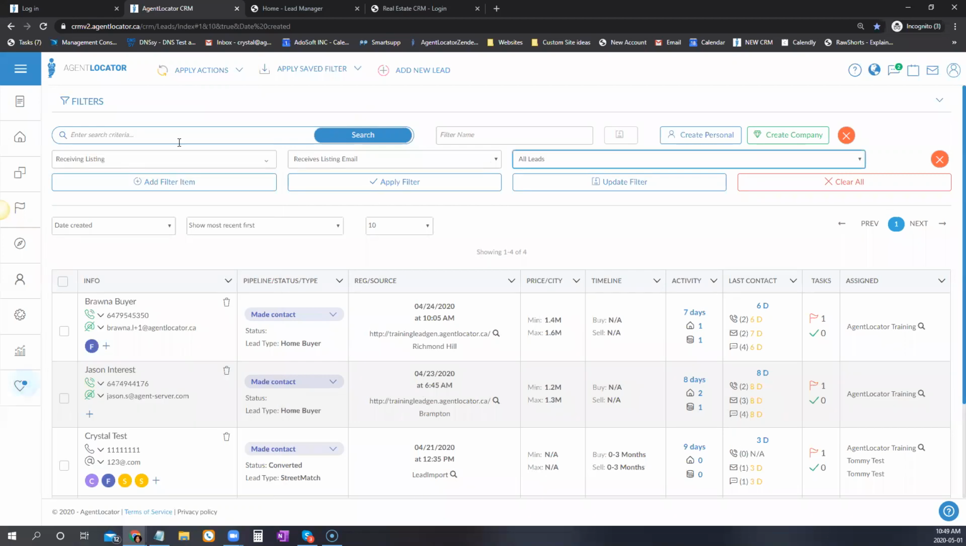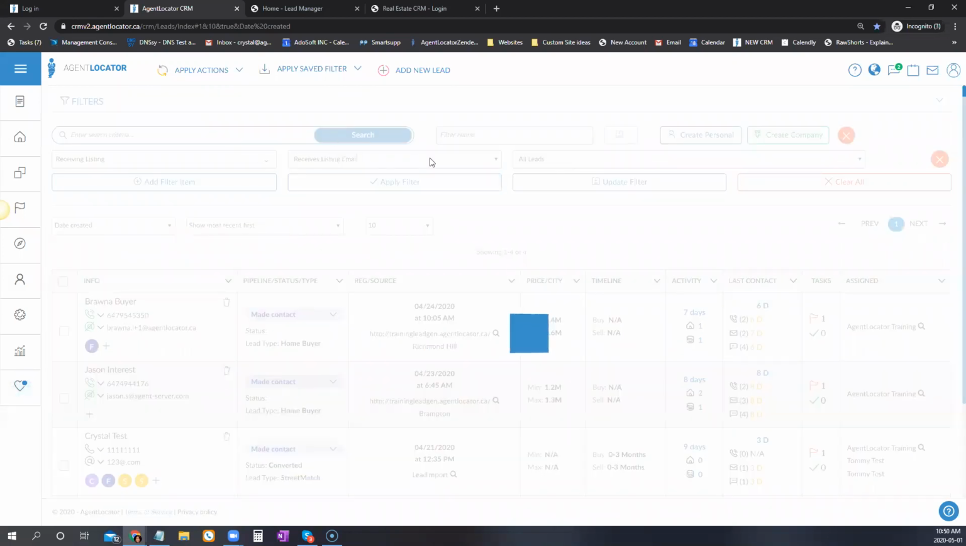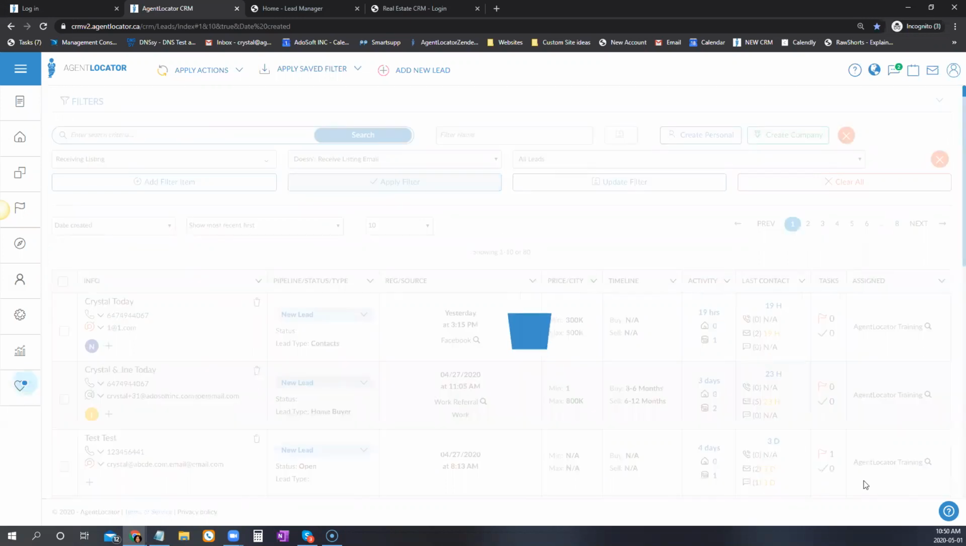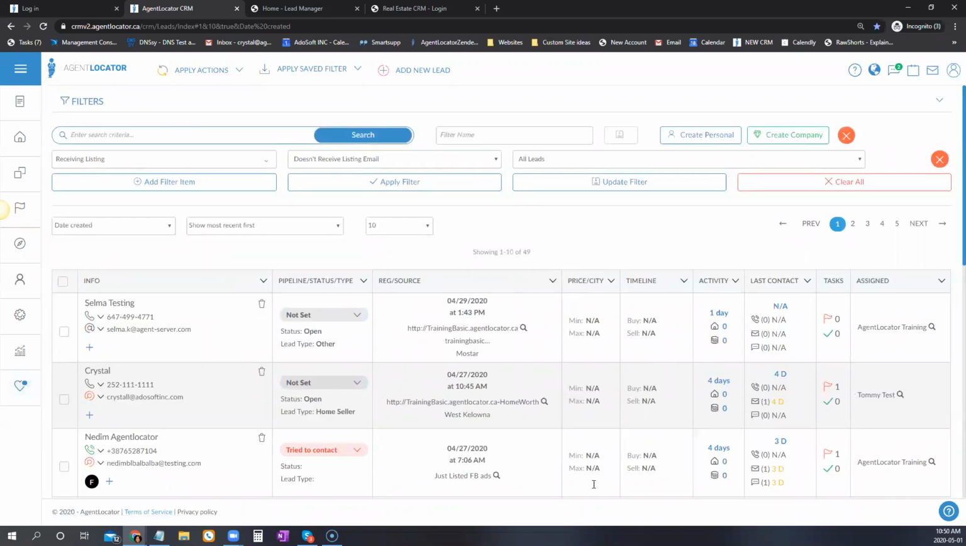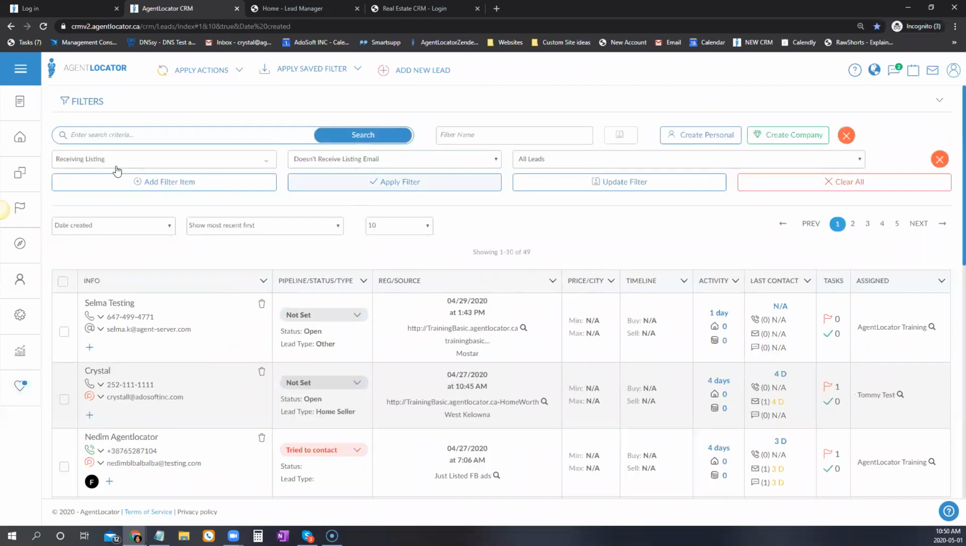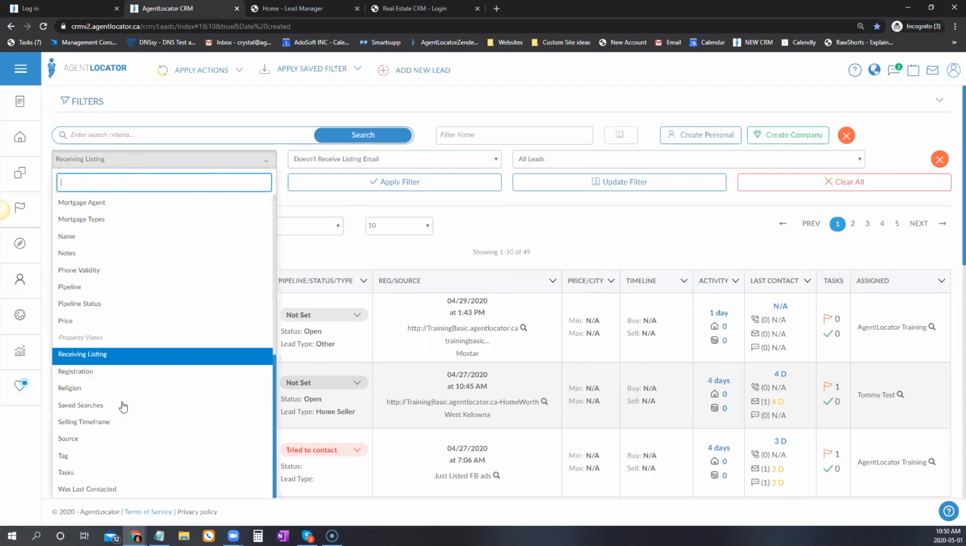Receiving listings, this is basically, are they receiving listings? Yes or no. It'll pull you up with that. So the 80 leads are receiving listings. And then if you choose does not receive listing emails, you can pull up all those individuals and say, oh, maybe we should get them to receive some listings. So that's one way of definitely doing that as well.